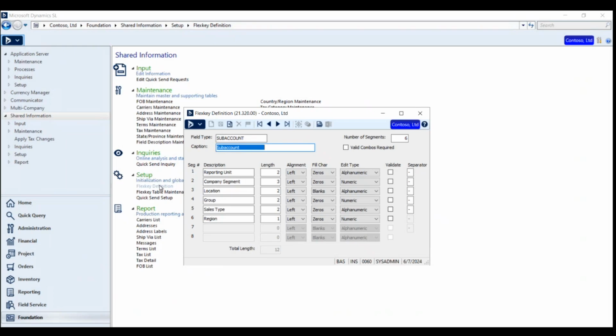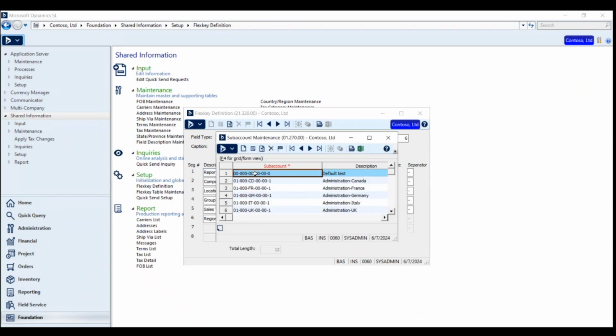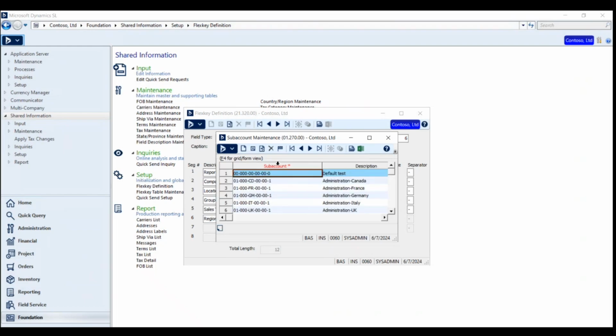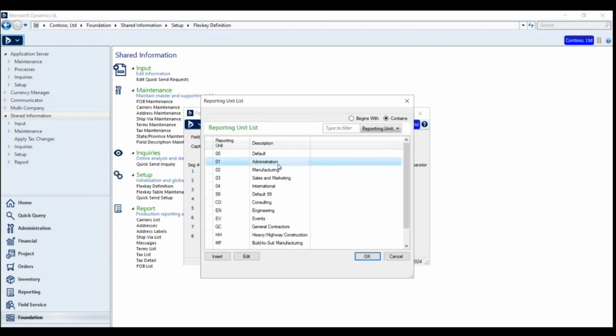In this example, the sub-account is broken into 6 different segments, including reporting unit, company segment, location, group, and sales type and region. Each have a specific position and length in the format. Next, let's look at the segment and what the values are for those segments. If I select a segment, I can then click on the lookup to see all of the various values that I've set up in my organization.